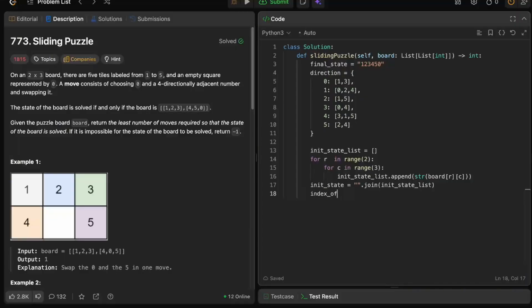So your index of 0, we're just gonna use the simple index find function right here, right? So let's say if the problem just gave us what we want already. So if the init state is equal to the final state, we just need to return 0 because that is only one move, right? And then now we're gonna start doing the BFS function.